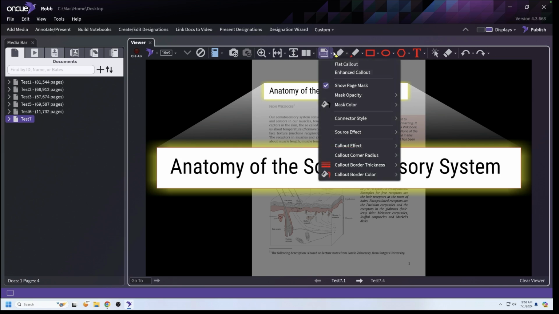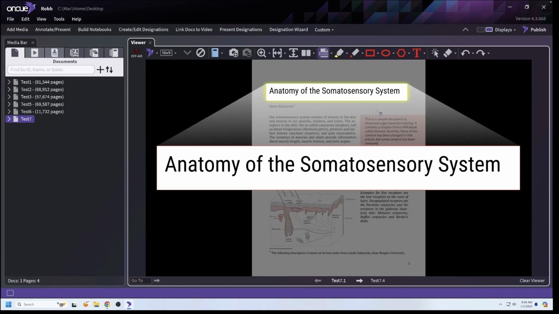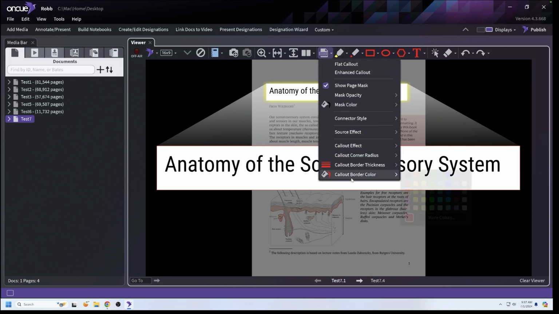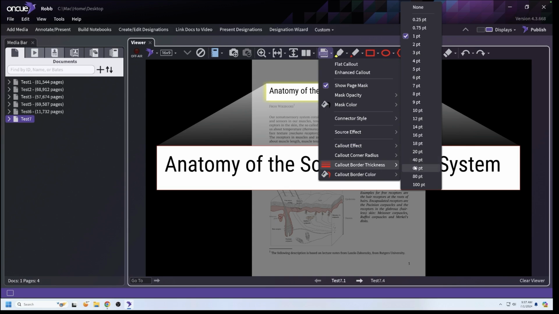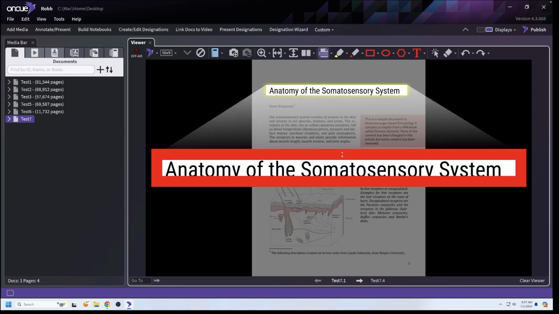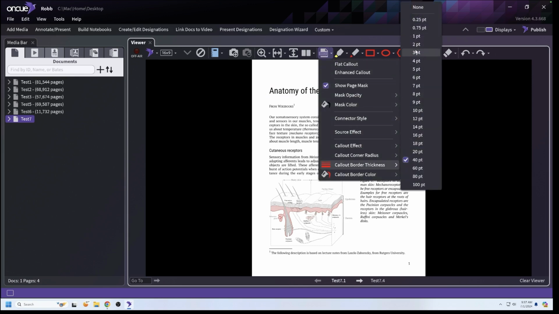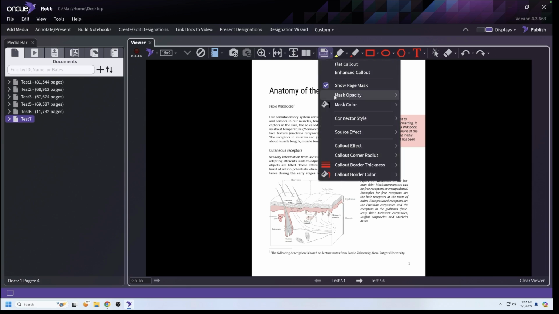So if we go in one more time and let's take the callout effect to none, let's redo that callout. Now you'll see that red border. You can change the thickness of that border as well by going down to the thickness and making it, watch, I'll make this thing a 40 point, and this will really draw some attention to that callout. You see that? So you can do that and have all of these settings available for you to be able to use. And that's in the drop down.